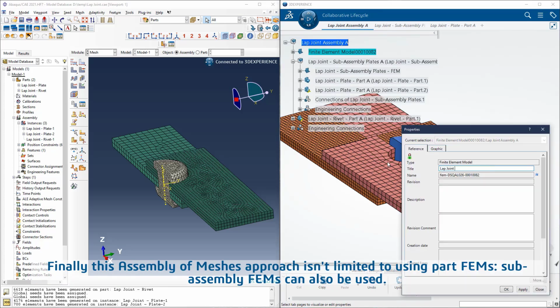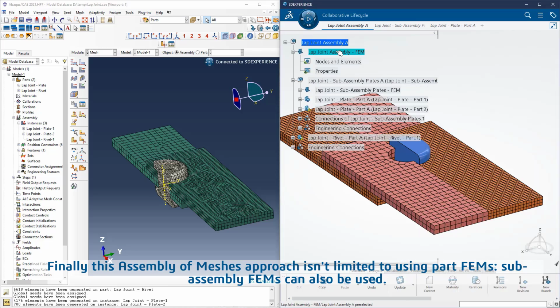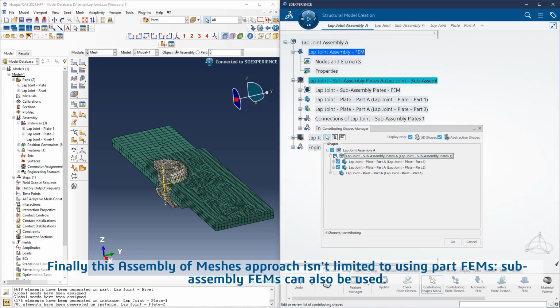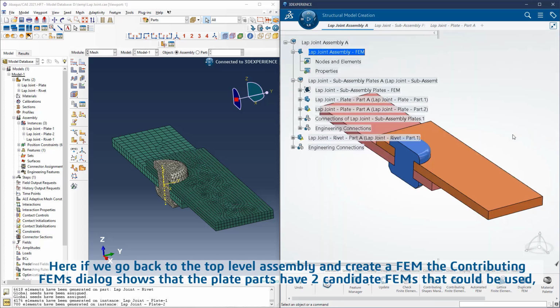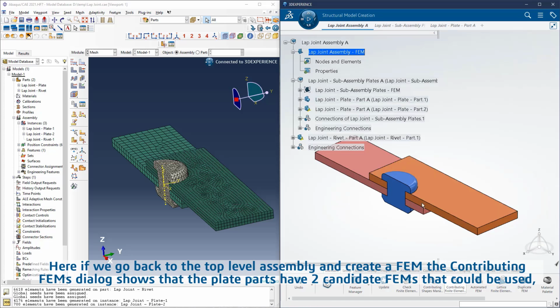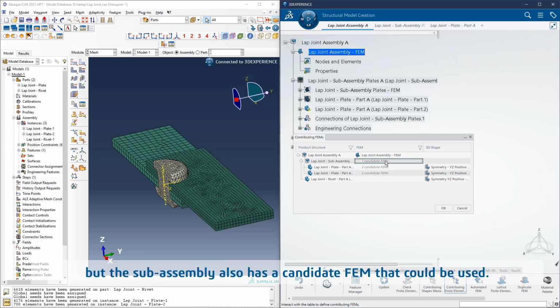Finally, this assembly of meshes approach isn't limited to using part FEMs. Sub-assembly FEMs can also be used. Here, if we go back to the top level assembly and create a FEM, the contributing FEMs dialog shows that the plate parts have two candidate FEMs that could be used, but the sub-assembly also has a candidate FEM that could be used.